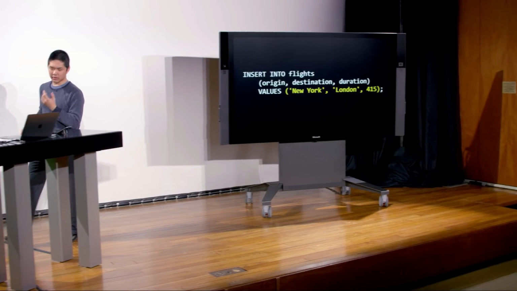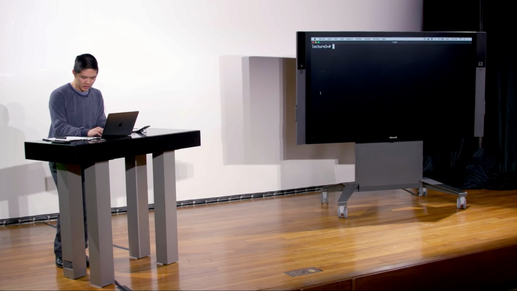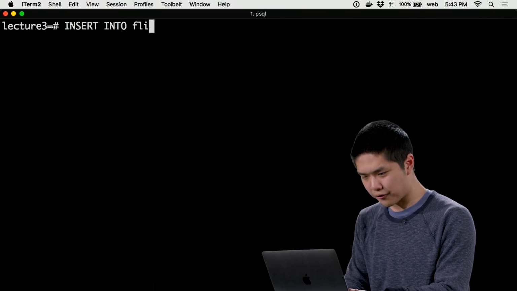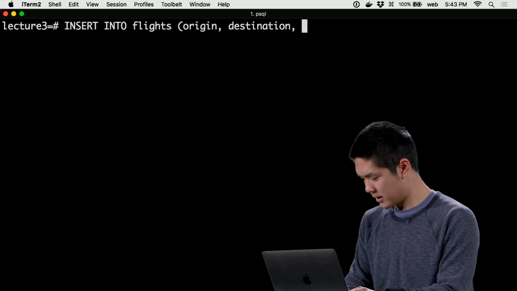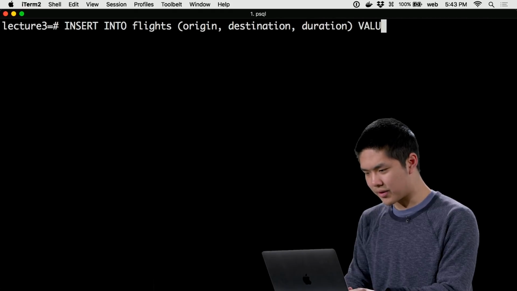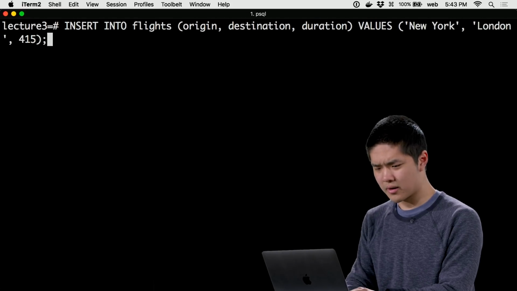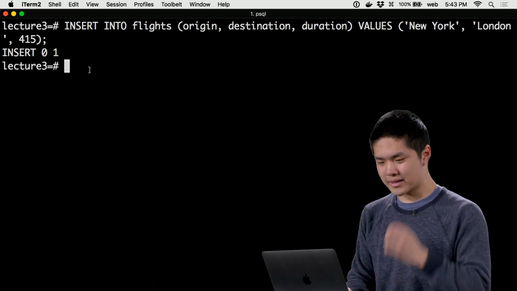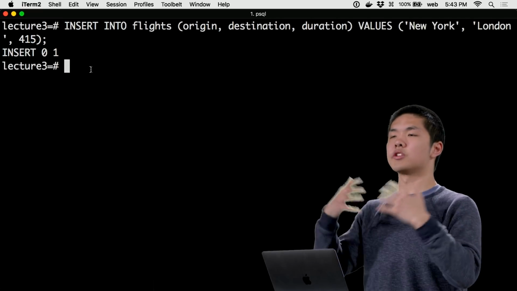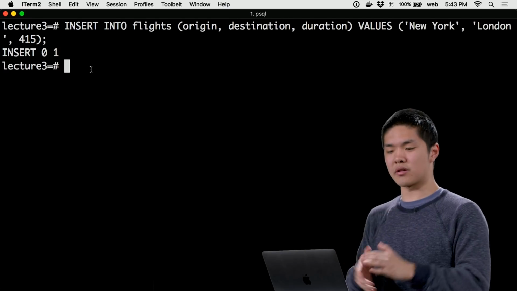Let's take a look at what that would actually look like if I were to go back into this database. I would say something to the effect of insert into flights. And then I would specify origin, destination, and duration. And then these values, I want to specify New York and London and 415 minutes. So semicolon, I press return. SQL says that I've now inserted that row into the database. And so now I've added a row to that table. We haven't yet looked at how to see all that data in the table just yet, but I have inserted that row into the table.